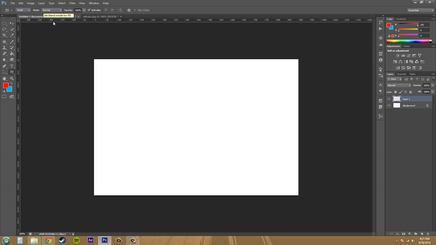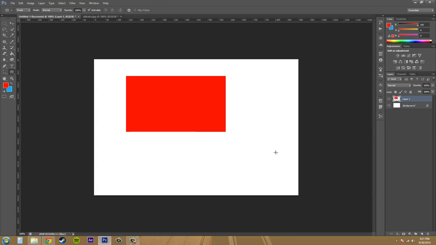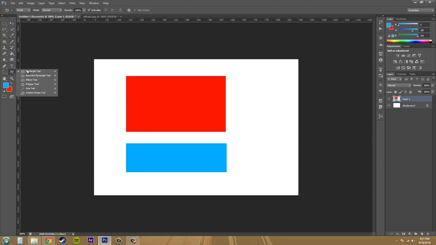So if you just click and drag, you can see that you're able to drag out a shape, and the shape is filled in by your foreground color. So if I switch these, now it's going to be a blue shape. So clicking and dragging creates your rectangle since you're using the rectangle tool. If you hold shift and drag out, you're going to create a perfect square. And that's how you create perfect squares.